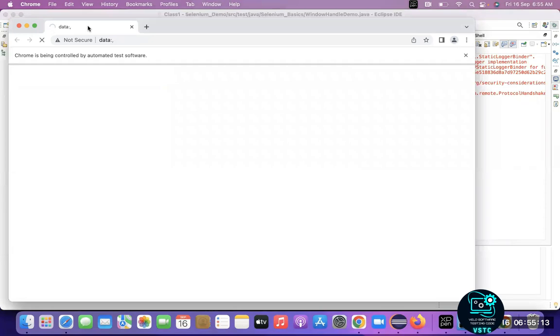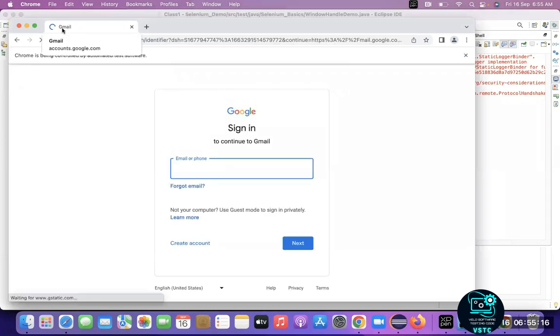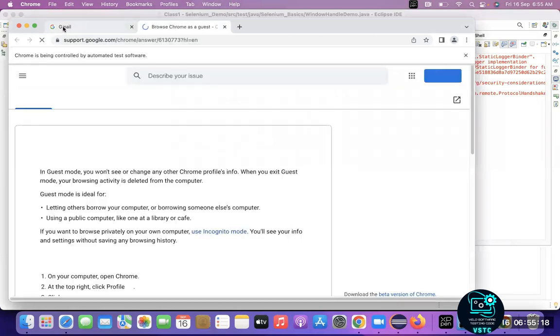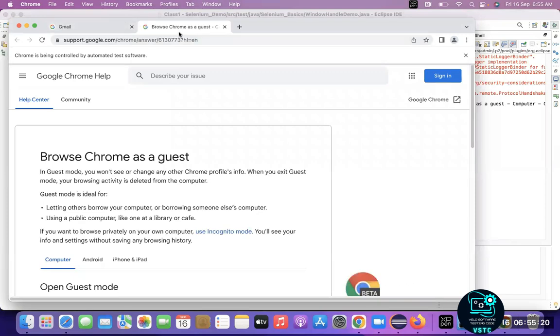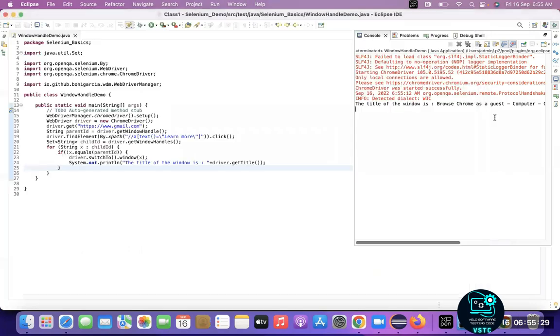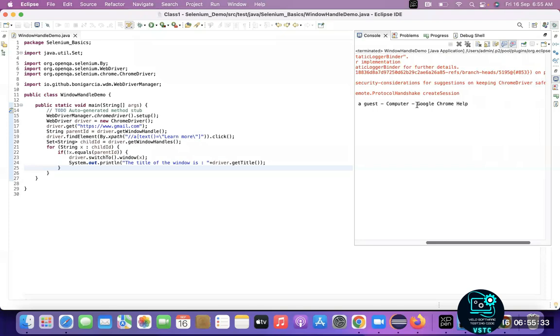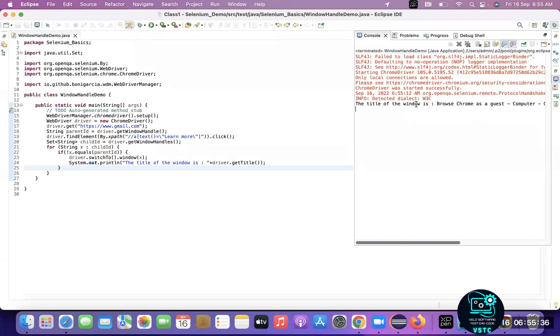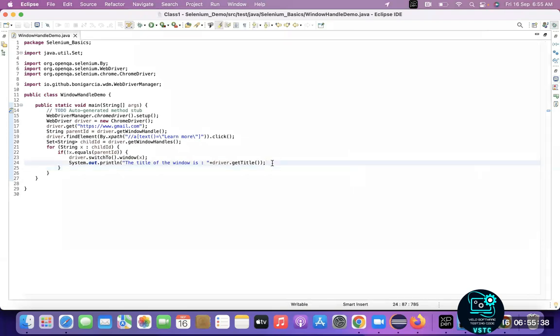Whenever the new window is open, see, this tab will be highlighted. Once this window got highlighted and this got de-highlighted, this is how it will switch from one to another. And here, after switching to the new window, it printed the title of the new window. So this is the title of the new window. And if you want to come back to the parent window, you already have this parent ID, right? You already captured it in one string.